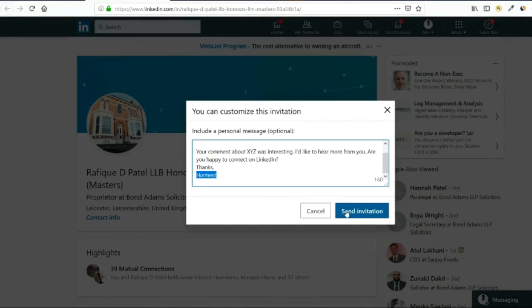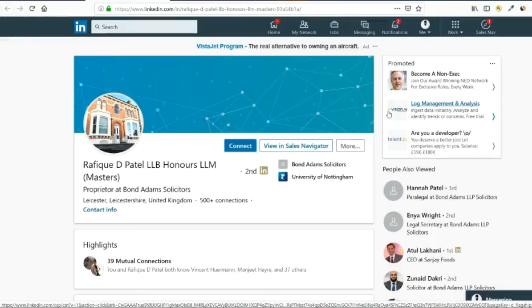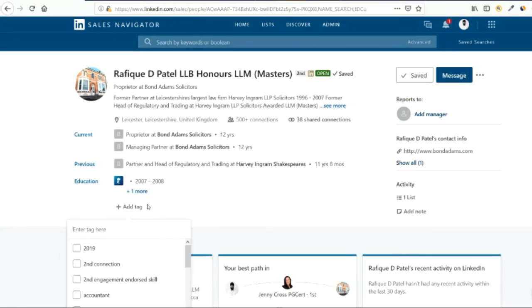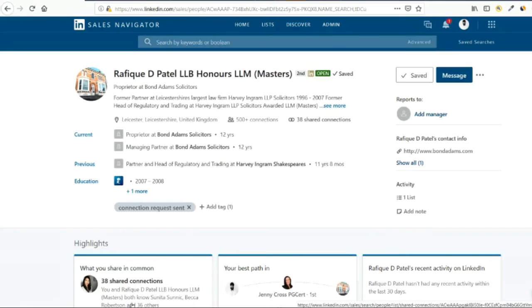Okay, and of course we can see that Rafiq isn't the most ideal person. This is just for an example. There would have been tags of previous engagements, but for this example we will tag this that a connection request has been sent. So once the contact has accepted our invitation, they're ready to be moved on to the next stage, and watch the next videos to see what to do next.